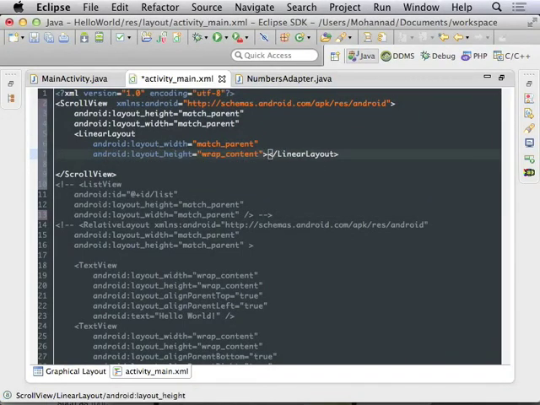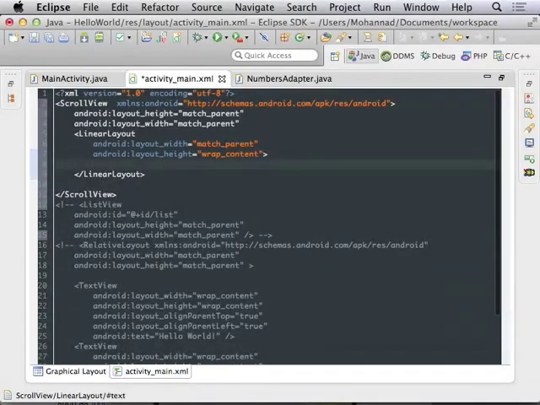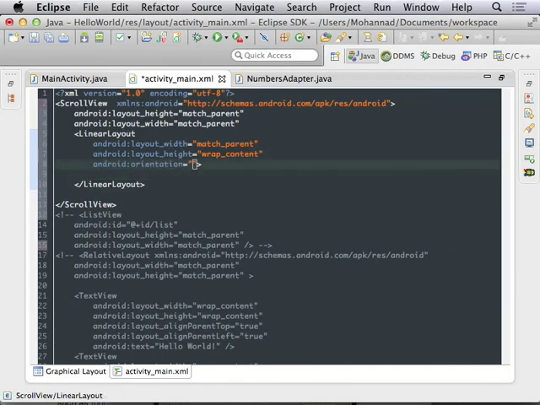Because if I limit it to the parent size, then it'll be the same size as the screen, and I won't be able to place more items in the linear layout. I need my linear layout to be able to span as big as it wants, and the scroll view will be able to scroll everything inside of it. I believe the linear layout will actually ignore it if you said match parent anyway, but always be cautious. And in this case, we actually want it to be vertical.